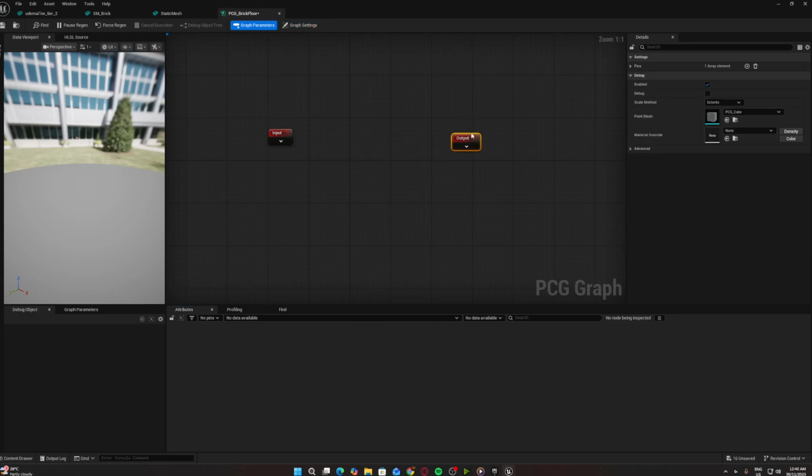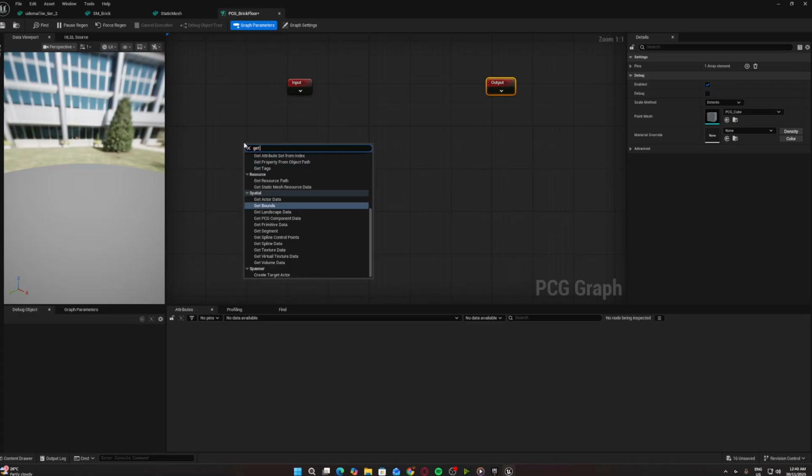Alright, so there's an input and output node. We're just gonna put this aside for now. So in our PCG graph, using our brick floor, what is important for us to use is splines, because we are using the spline data and getting the interior of the spline to spawn our mesh. So right click and get spline data.